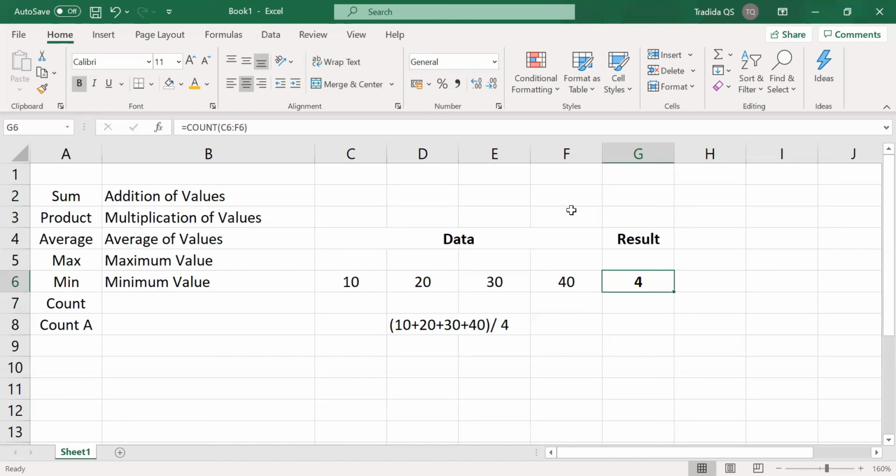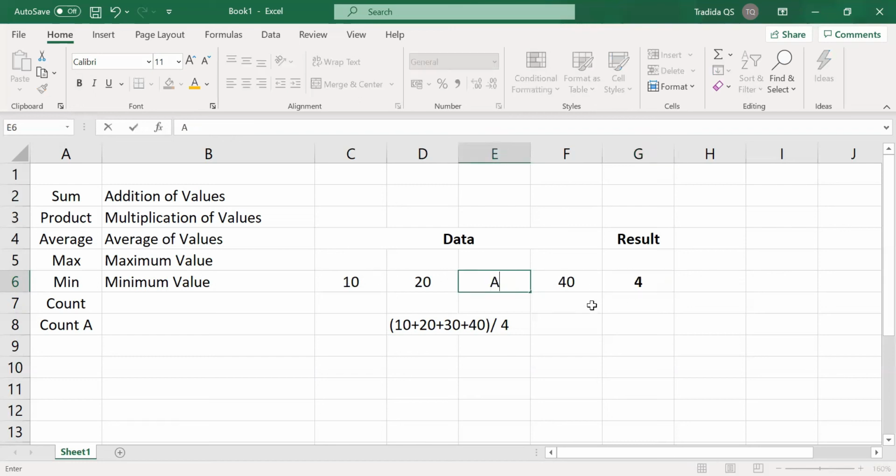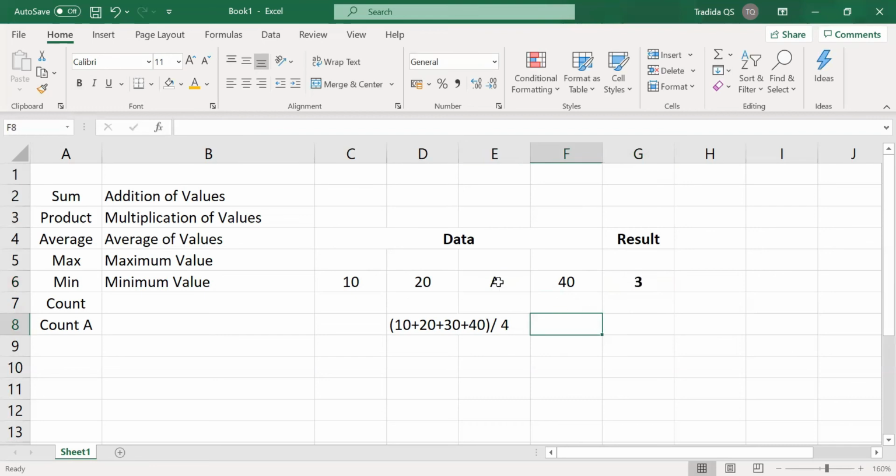But the problem with the count formula is, only if it's a number will the count formula work. If it's an alphabet, it will not count. See, I changed 30 to an alphabet. So here the result became 3. I'm again changing it to B. Result became 2. Only the numbers it will take. So the solution for that is COUNTA. Count A.